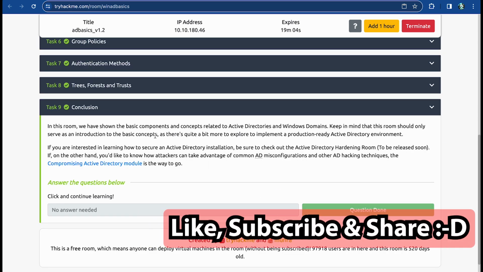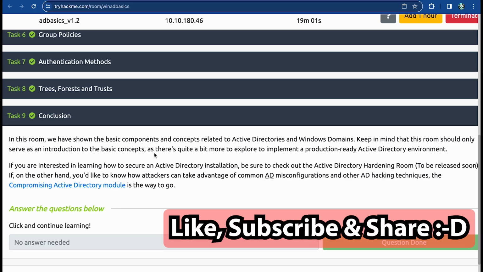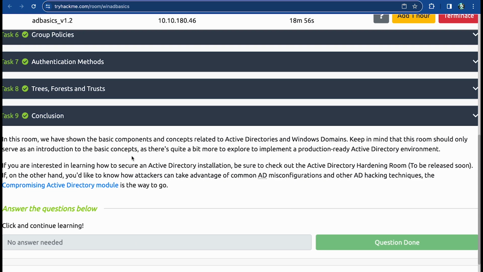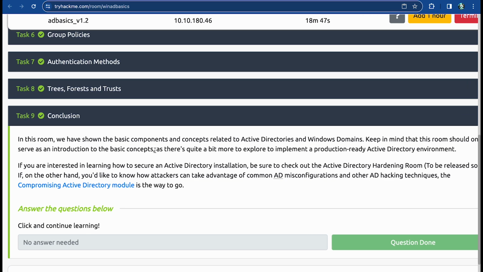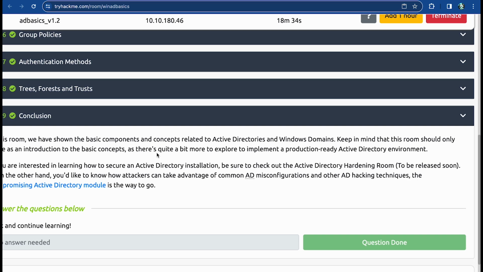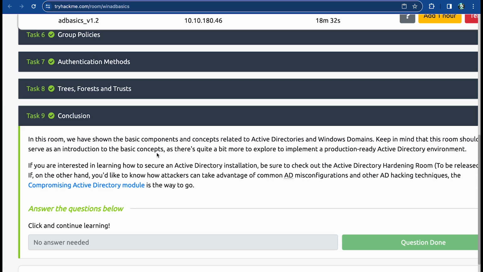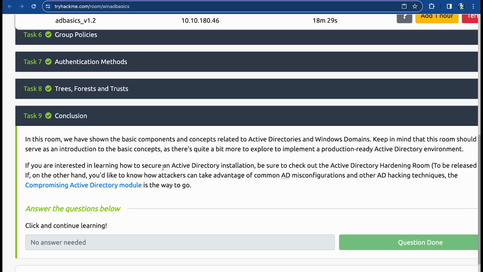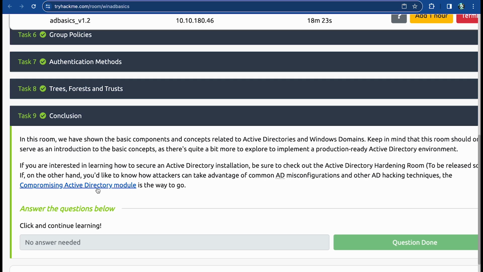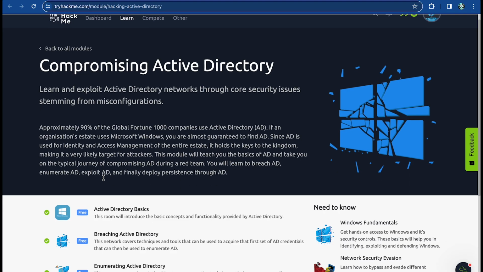In conclusion, we have shown the basic components and concepts related to Active Directory and Windows domains. This should only serve as an introduction, obviously, and there's quite a bit more to explore to implement a production-ready Active Directory environment. If you are interested in learning how to secure an Active Directory installation, be sure to check out the Active Directory hardening room, which is going to be released soon. On the other hand, if you want to learn how attackers can take advantage of this, there's the Compromising Active Directory module, which I don't think is the same as Breaching Active Directory, but it might be.